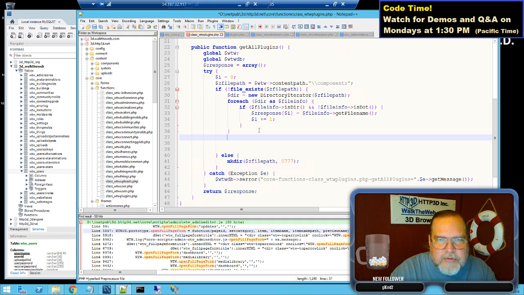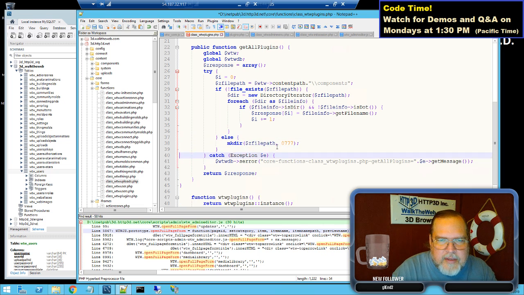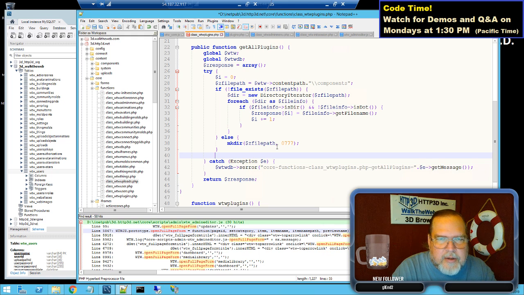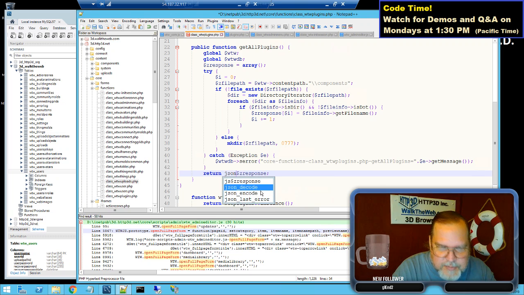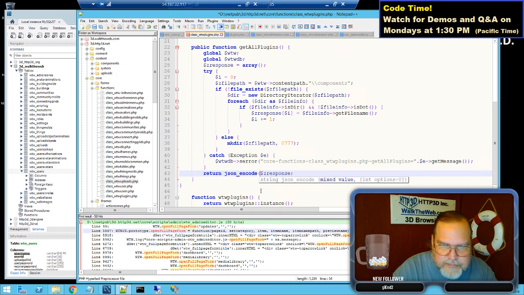And then what we're going to do, at the end here, actually we don't need it there, we just need it here, which is going to be JSON encode. Spell JSON, encode. Actually, yeah, JSON encode and that. So now we should be returning JSON with that.